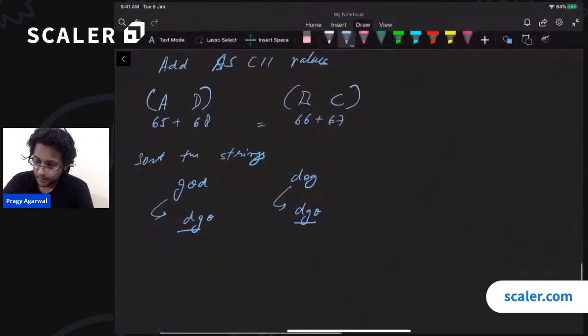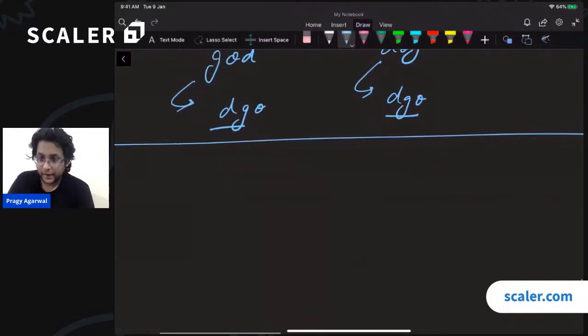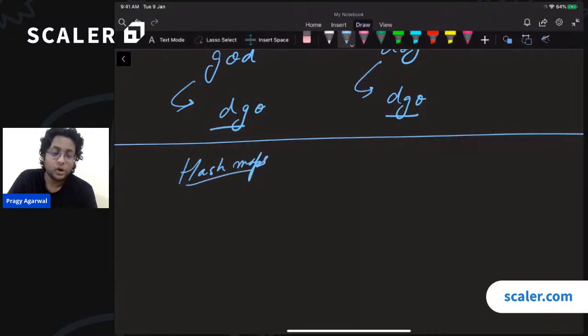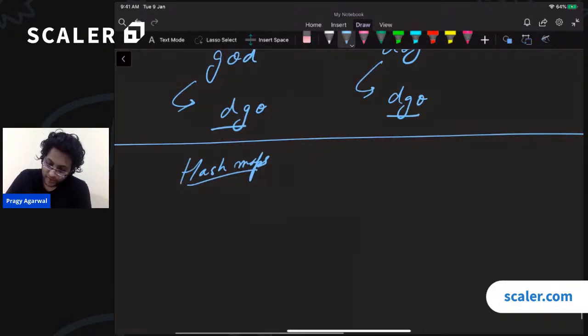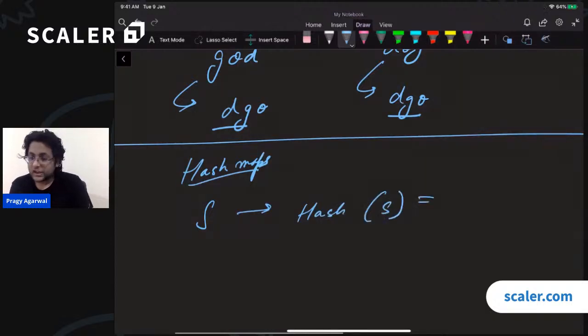Perfect. So that was one approach. Now once again, we can do better. We can do better by using hash maps. So how should we hash the values? What should the hash function be? Suppose that I have this string s, then what should the hash of s look like? What hash function would I like to come up with, so that automatically, if I do hash by chaining, I get my answer?